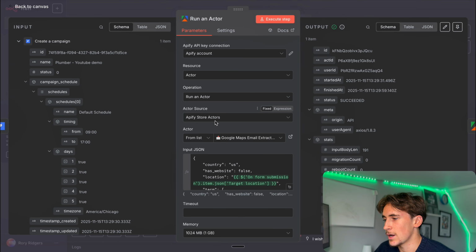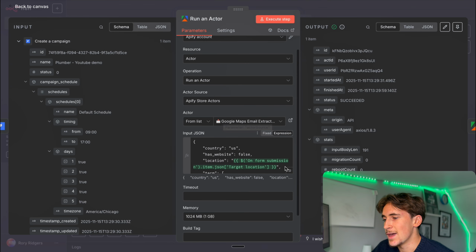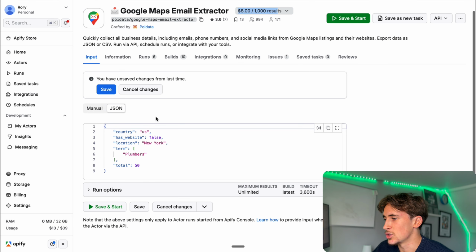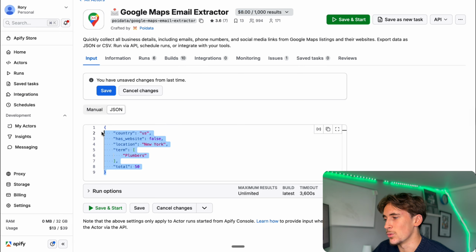We go to Apify store actors, and then we simply type in the name of that and click on the correct one. And then for the input JSON body, this is how it looks. The way that we get this is if we come back over to Apify, switch this to JSON, and you can see here this is what we have to copy over. So we've got the country, the has website, it can be false, it can be true, location, New York, and then the term is plumbers, the total is 50.